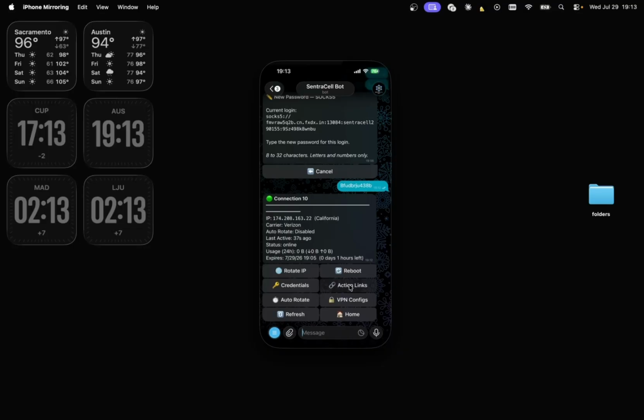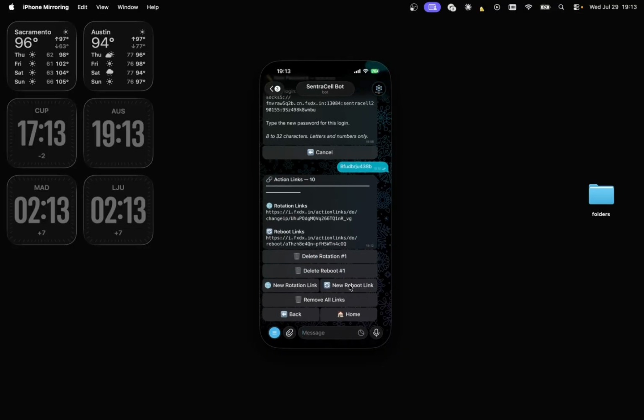Now we have the action links. This is basically just the rotation link and the reboot link. You can use this rotation link to rotate the IP manually instead of using the bot. So you can just paste this into a browser and it'll send a rotation request. Reboot link, this is pretty straightforward. It just reboots the device. It's as if you were to click the reboot button on the bot, except you can use this whenever you're not on Telegram. And then obviously you can delete them, create new ones, and then just remove all of them.